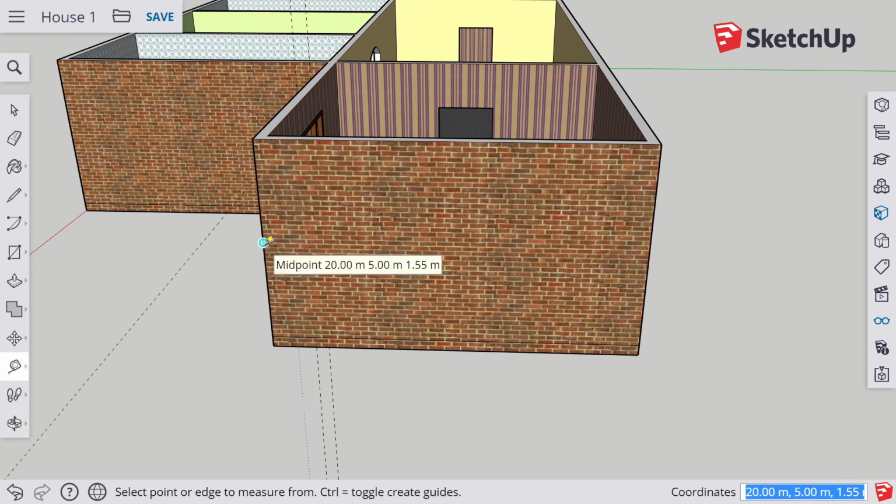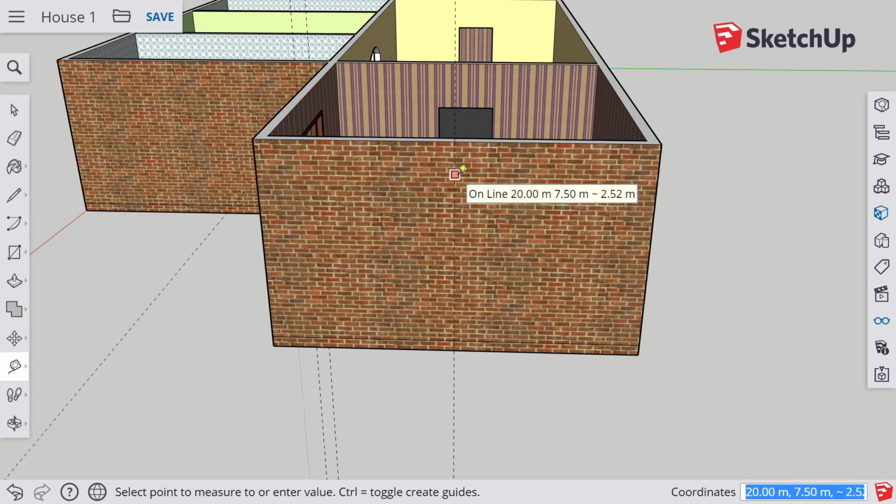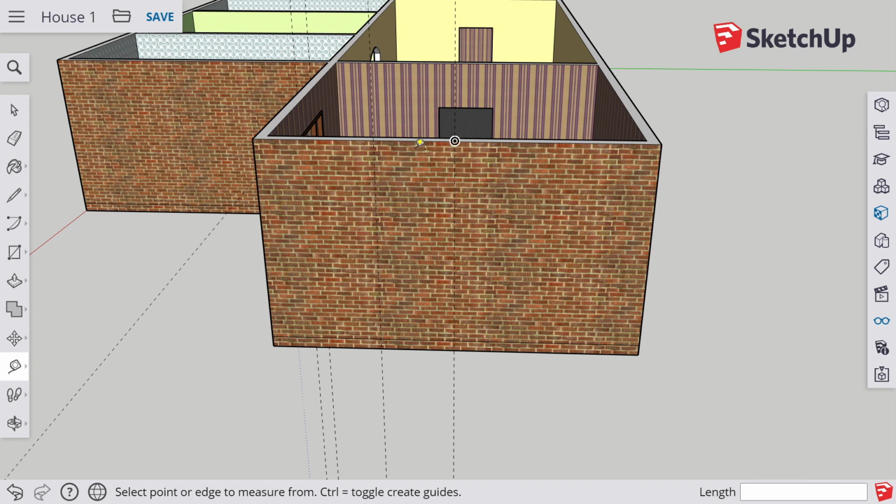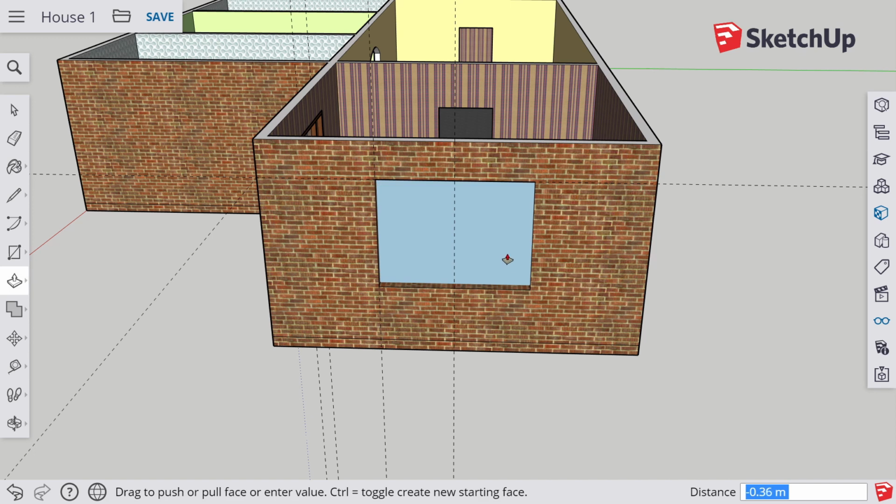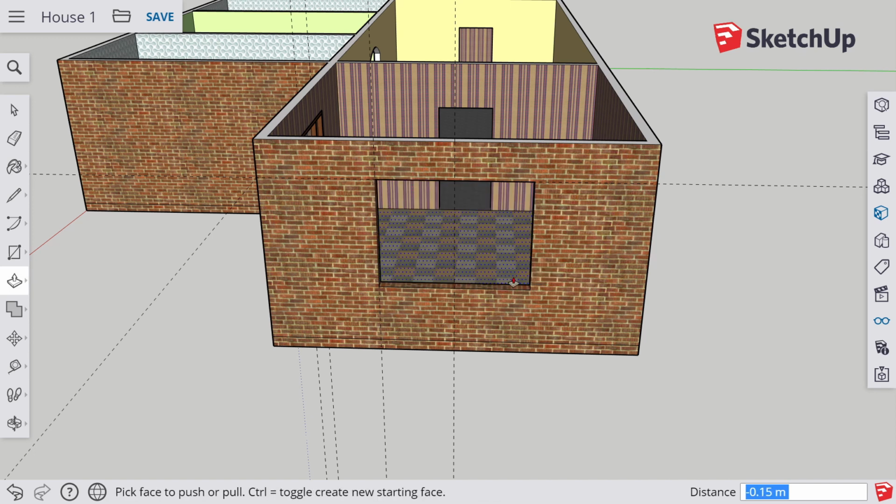Tape measure tool, click from that edge up to the top, find the midpoint, there it is. And then from this one, go across by half the length of the window, that's 1 meter. And then I need a guide from the top down by half a meter, 0.5. Now I can go to the rectangle tool, click the intersection, let go and type in 2, 1.5. Use the push-pull tool, push that through, and there we go.